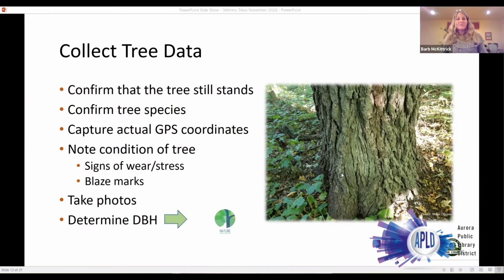Look at the condition of the tree. These are old trees, right? If the tree was alive in 1820, it's going to be at least 180 years old, probably older, probably in the low 200s. So it's old. It's going to show some signs of wear. It may be dying. Make a note of that. How does it look? Because you'll be able to enter this data into the database when you get back home.